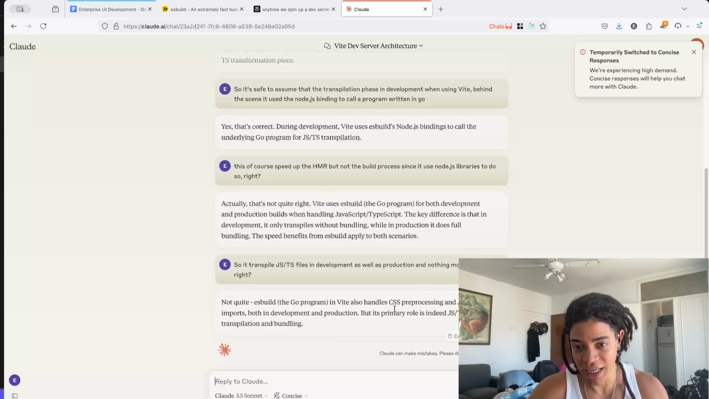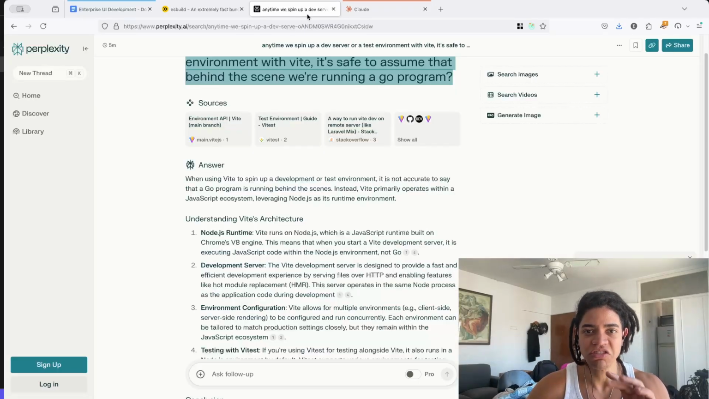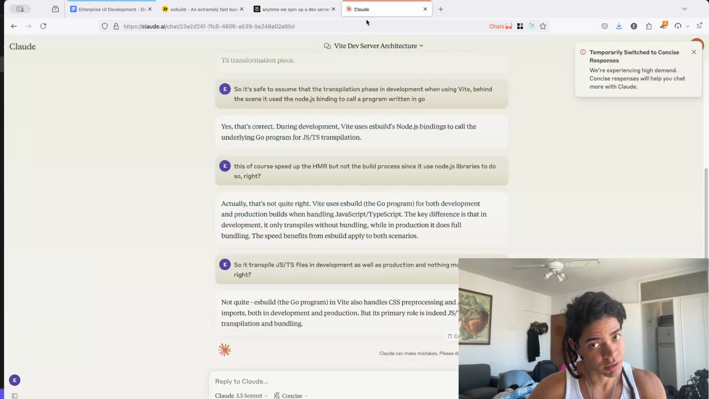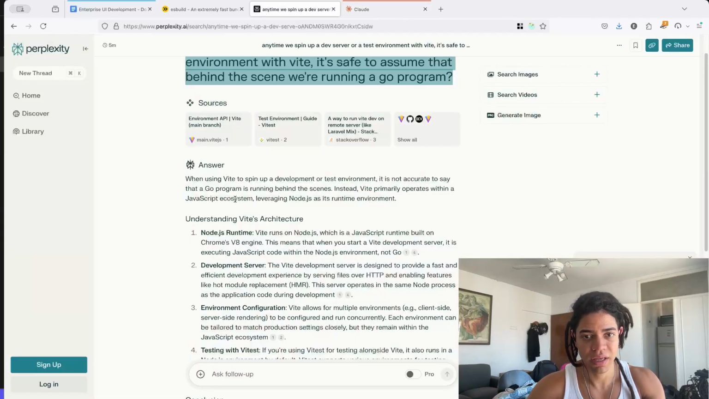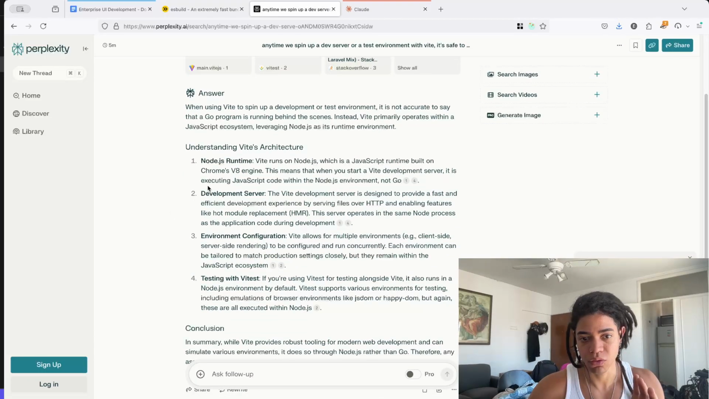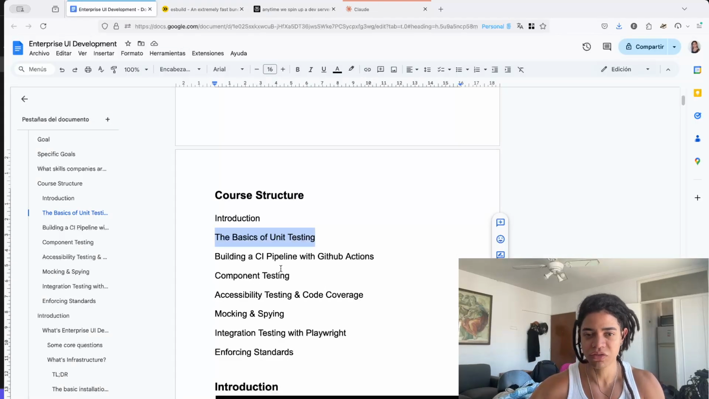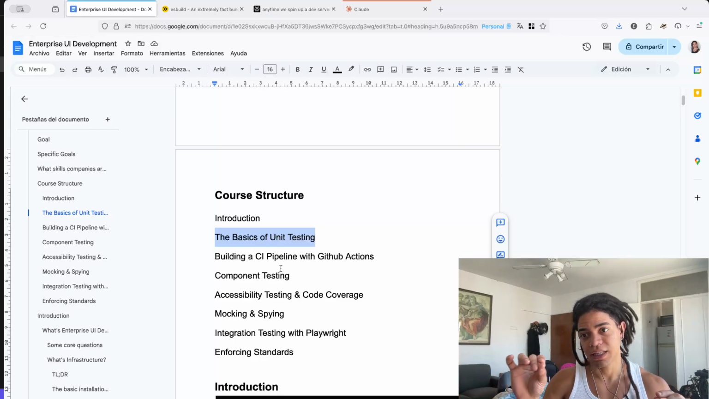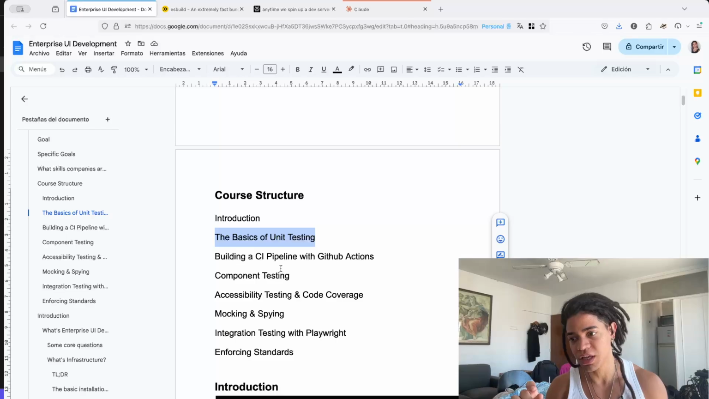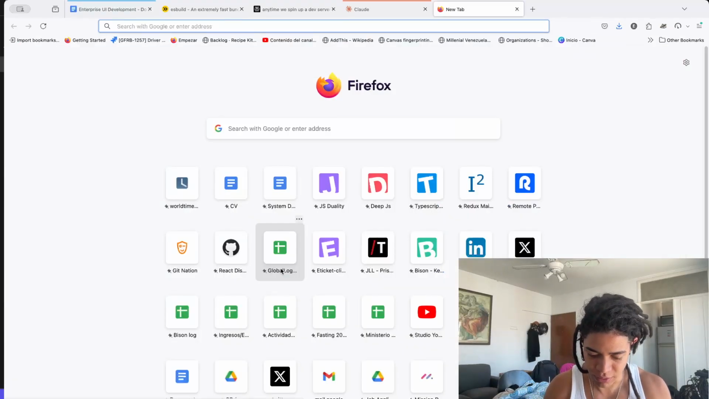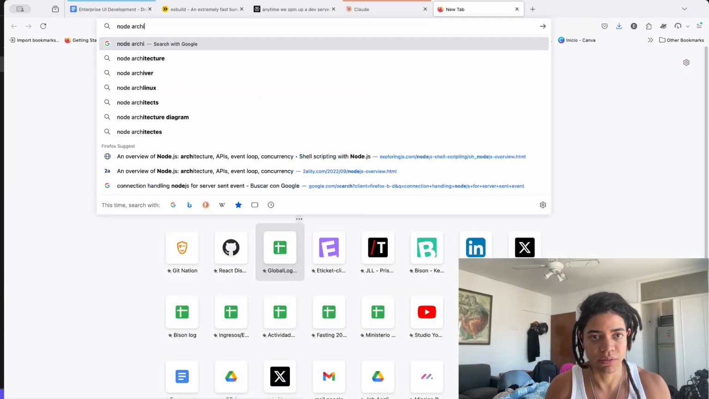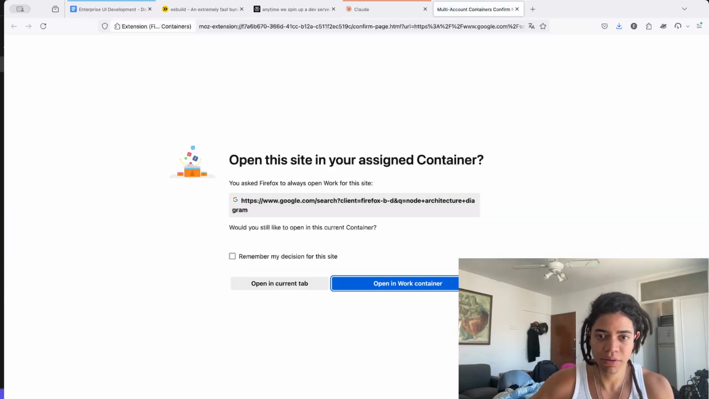It also handles CSS processing and JSON import. This is something important to recap, according to Claude. So now things are starting to make a lot of sense, especially when we're using Vite, which speeds up a Node.js server that behind the scenes is communicating through the Node binding. And let's take a look now at the Node.js architecture. It's important to do this quick recap here, right?